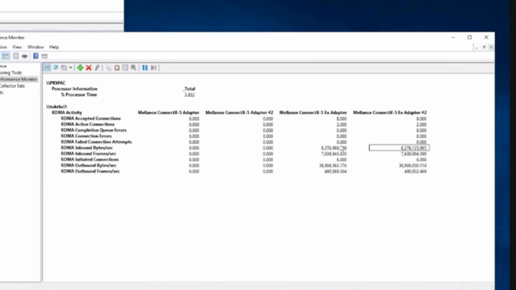8.3, 8.28, it's updated every second. So you see here, it's very similar. Now it's done. So that shows me multi-channel is working very nicely. RDMA is working nicely, and we have the same speed on both adapters. If you have different speeds here, so on one adapter maybe 7.9, and then the other 8.3, something is wrong. There is no other traffic here, only our live migration. So it should be equal. We don't have storage traffic here.